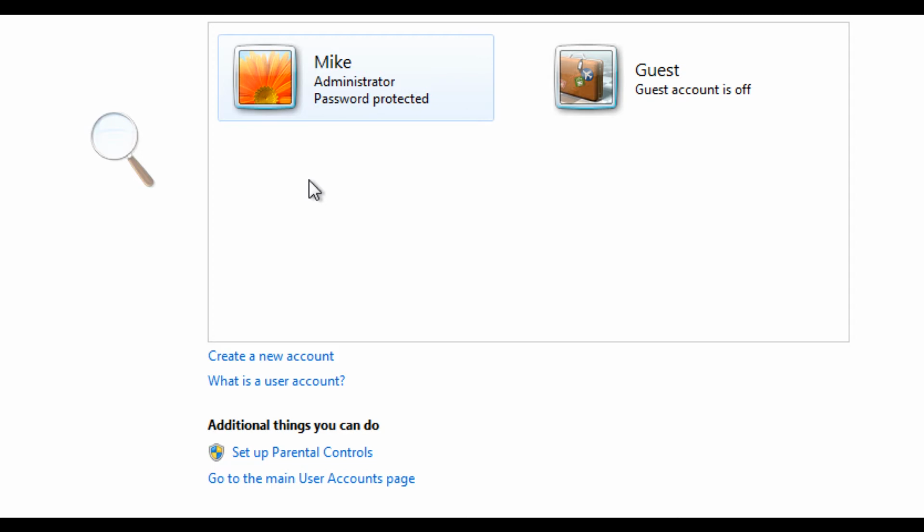This is because if you do not have the administrator account password protected, the guest in this case, who would be your child or person that needs parental controls, will be able to bypass the parental controls because you have no password. So make sure that your administrator account is password protected before you try to initiate parental controls.